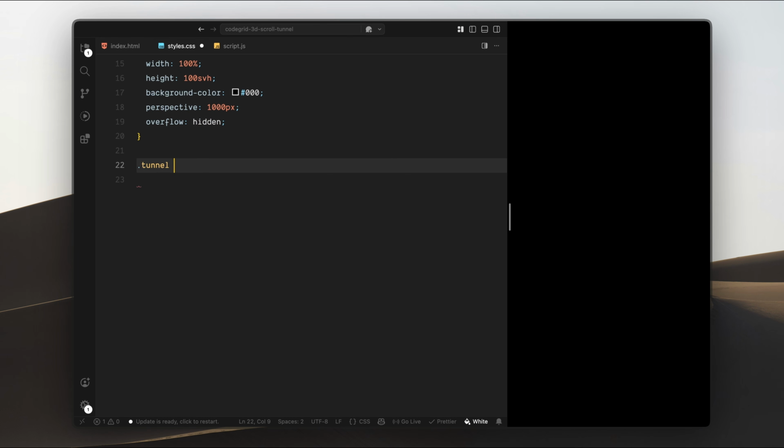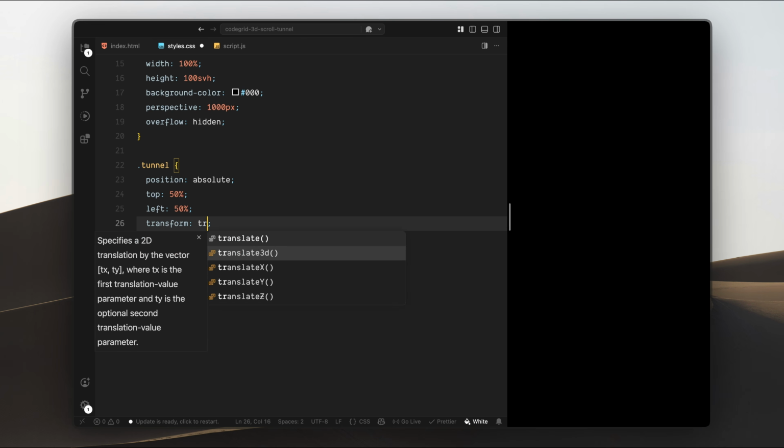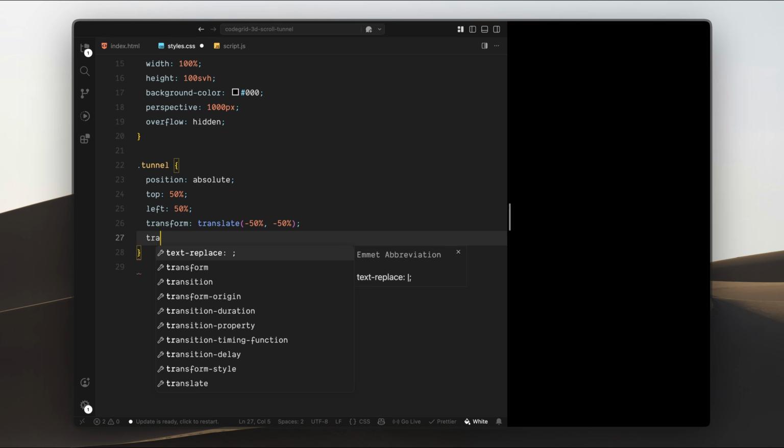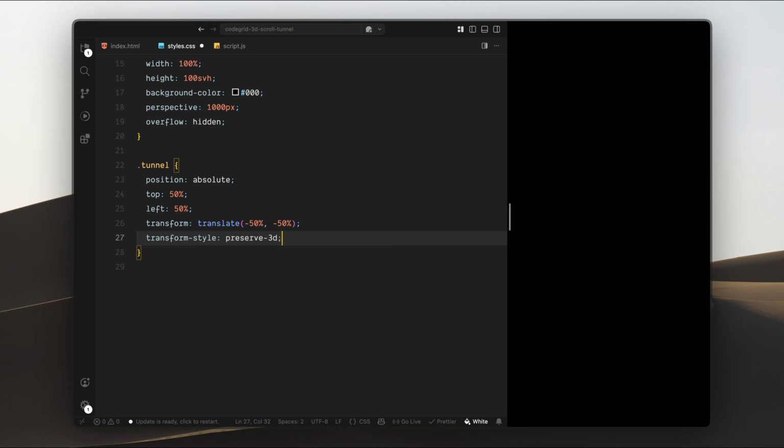Next is the tunnel. This is the container we'll create in JavaScript that holds all of our layers. It's positioned absolutely at the center of the spotlight using top 50%, left 50%, and a translate to pull it back into the middle. The important property here is transform-style: preserve-3d. This tells the browser that the children inside this element should actually be positioned in 3D space, not flattened down. So when we push layers back on the z-axis later, they'll actually appear further away.